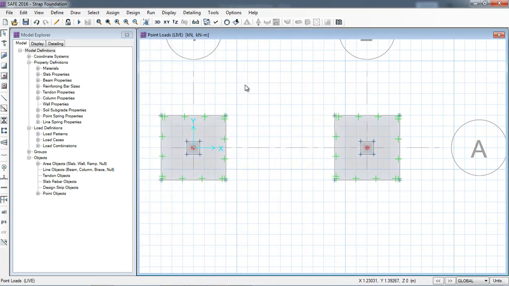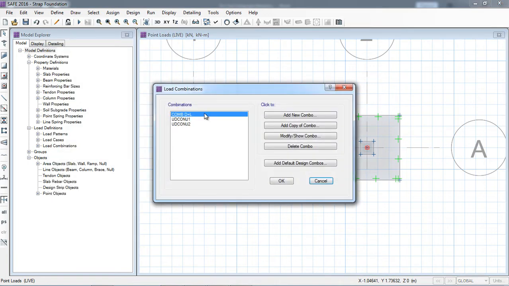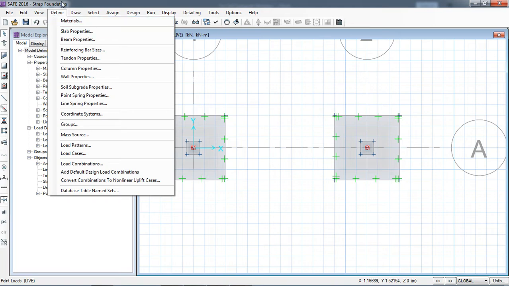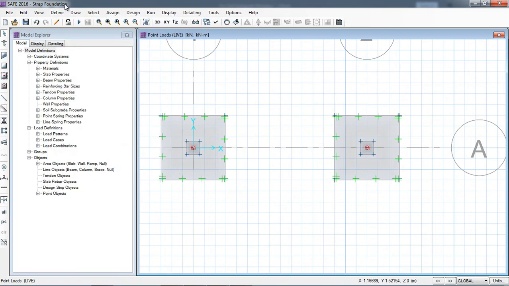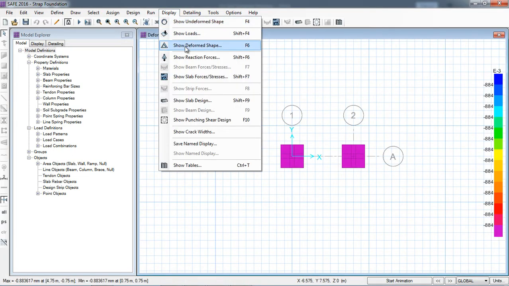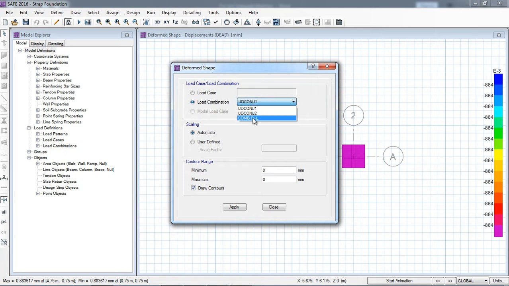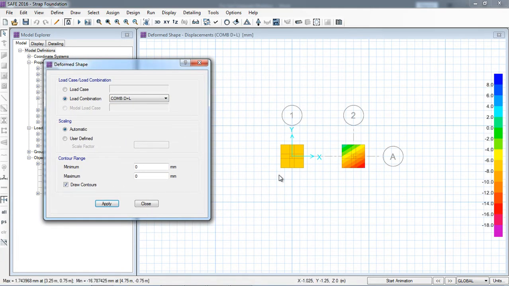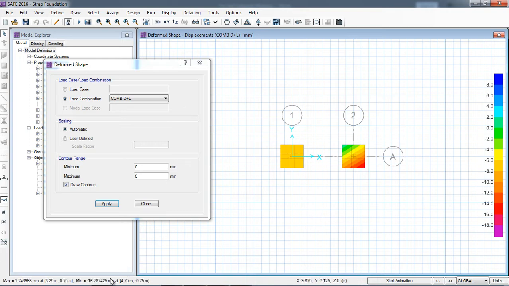Okay, now loading conditions are already defined, all the things have been defined. Just check the load combination here. Service load combination and ultimate load combinations have been defined. Okay, now I will run the analysis and design. Okay, now see display, show deformed shape against the service load combination, apply. Here the maximum settlement is 16 millimeter. Further it is within the limit.